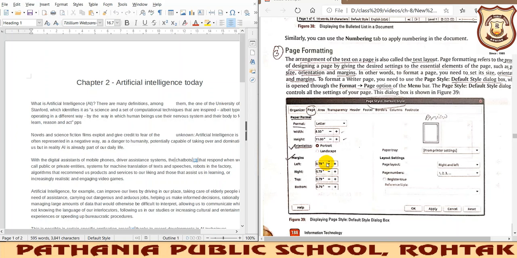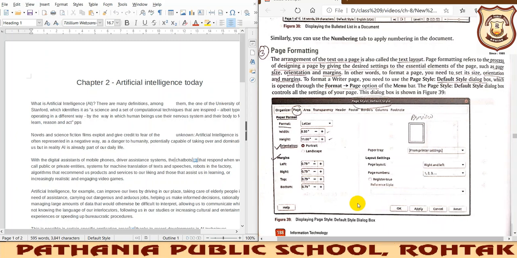Beta, we were covering chapter number 8 and today we will be covering page formatting. So what is page formatting? Actually, the arrangement of the text on a page is known as your text layout, and when you need to set the page format, you need to focus mainly on the size, the orientation and the margins. Okay, the three things you must focus on while setting a page format.